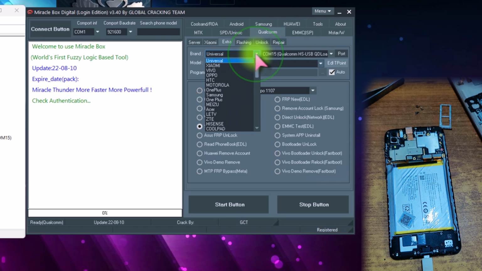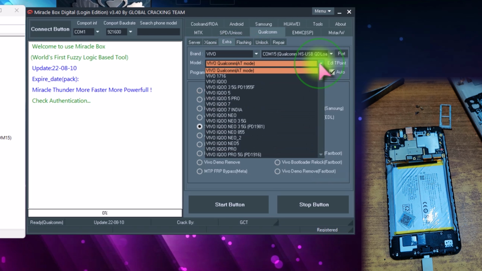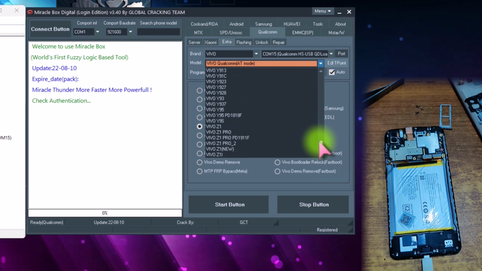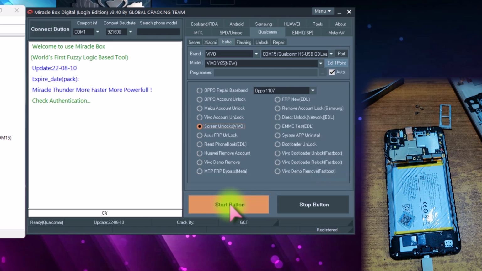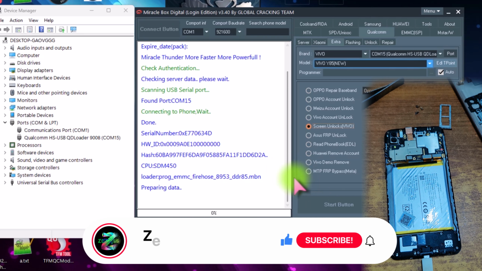Also from here select this Vivo and select this model, it's Vivo Y85A. You can select the Vivo Y85 or Vivo Y85 new, it doesn't matter. Recheck the port, as this screen lock Vivo is already selected. Now just hit start, the phone is already in idle mode. Now just hit the start button and you will see the magic in just a few seconds.